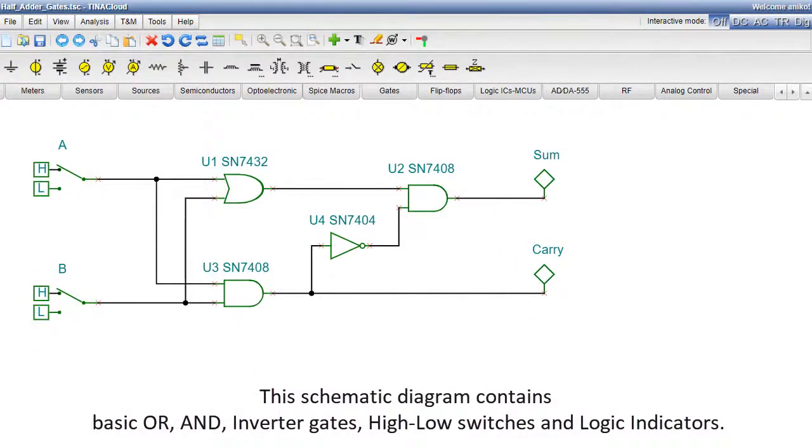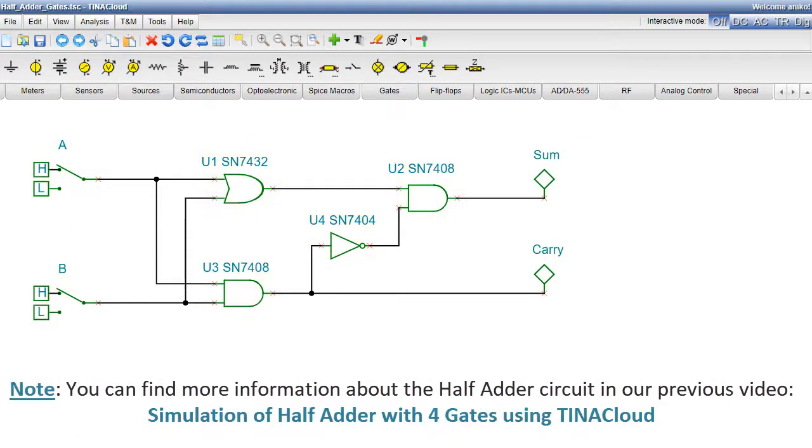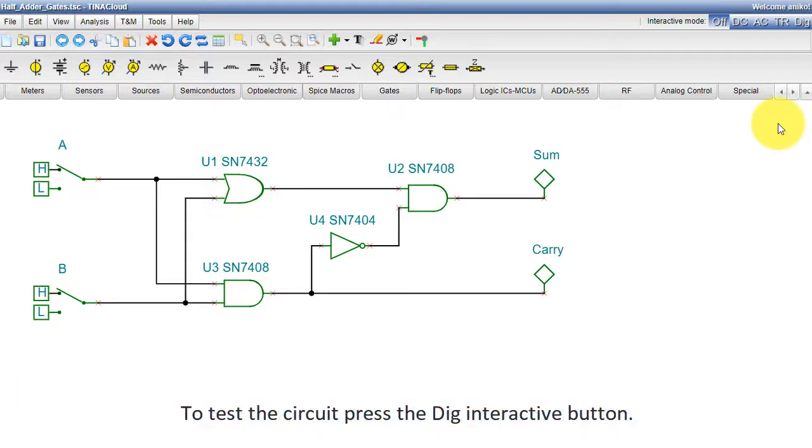This schematic diagram contains basic OR and inverter gates, high-low switches, and logic indicators. Note, you can find more information about the half-adder circuit in our previous video, Simulation of Half-Adder with 4 Gates using TINACloud. To test the circuit, press the Dig Interactive button.